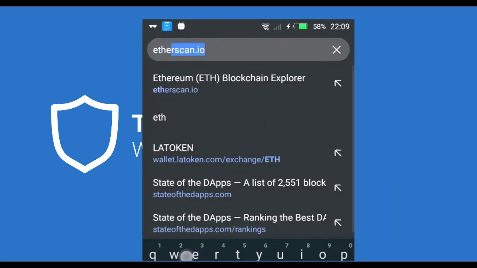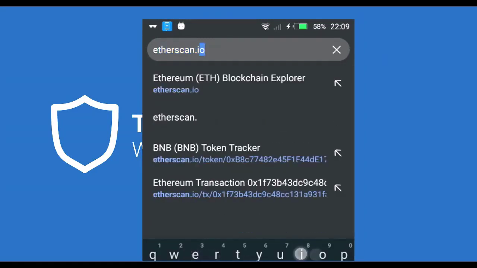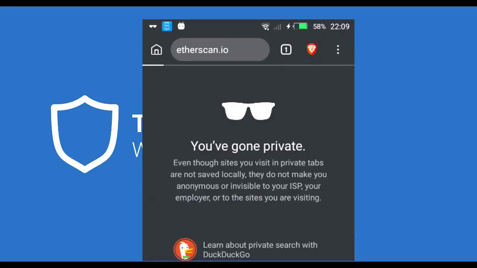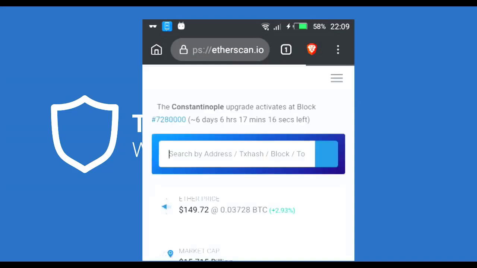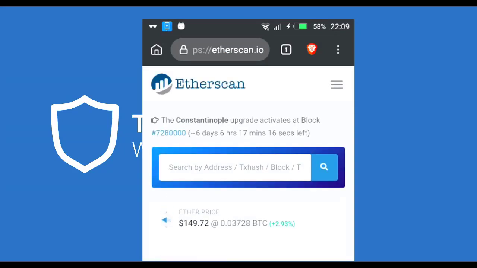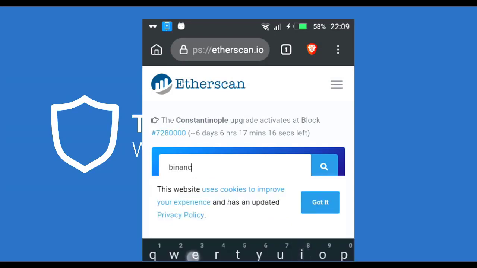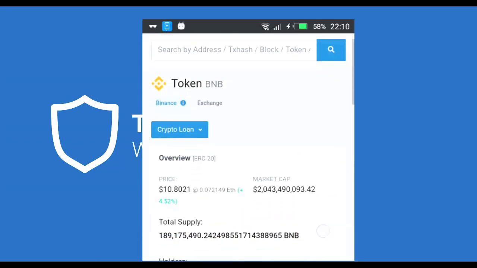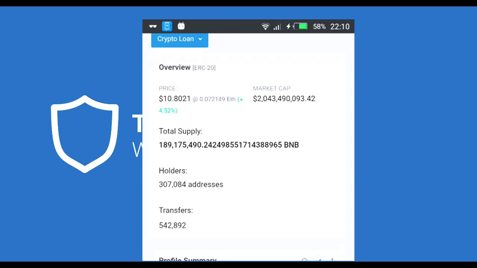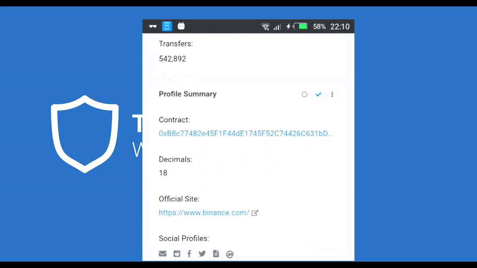On your browser, open etherscan.io. Search your favorite token. This is Binance. Just put the correct symbol and number of decimals, which is usually 18.